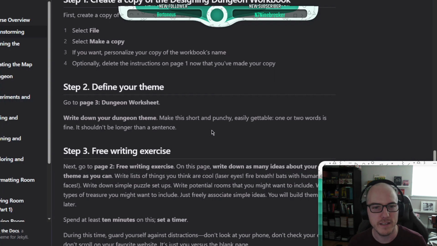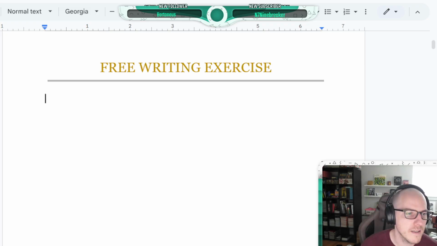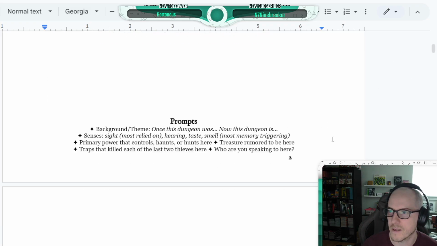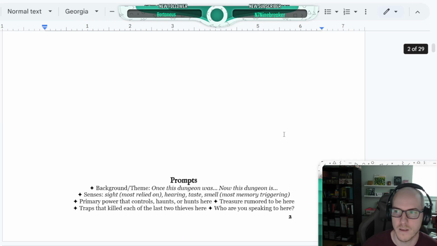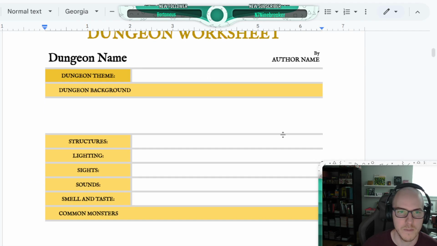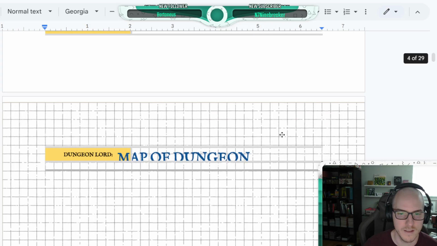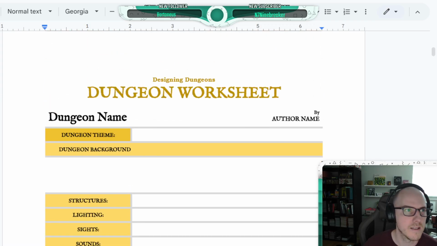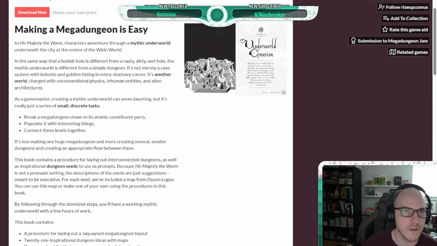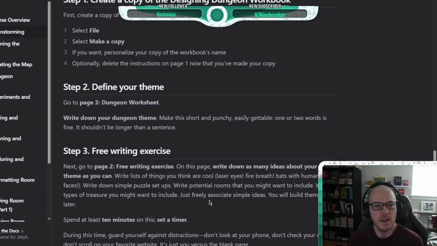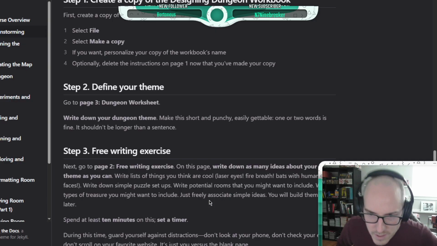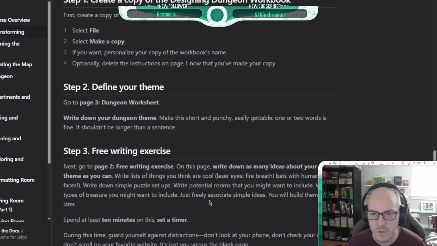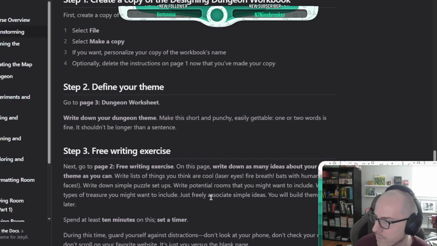All right, define your theme. Go to page 3. Is that what we're on? No, we're on page 2. This is page 3. Okay. I'm just going to close this and come back to this. Write down your dungeon theme. Make this short and punchy, easily gettable. 1 or 2 words is fine. It shouldn't be longer than a sentence.